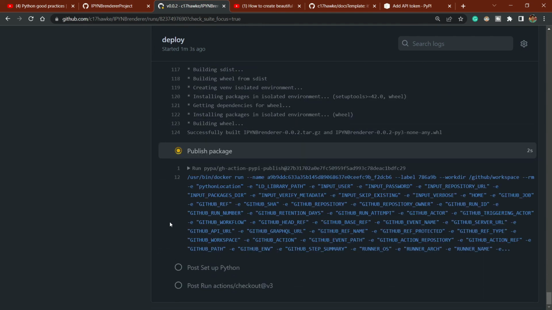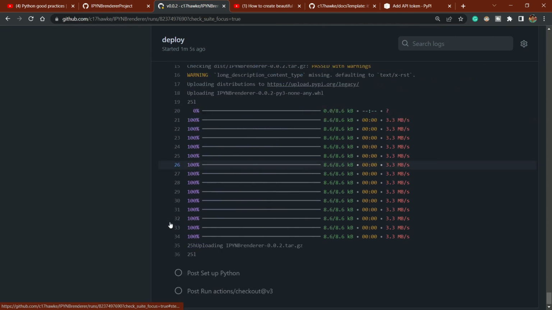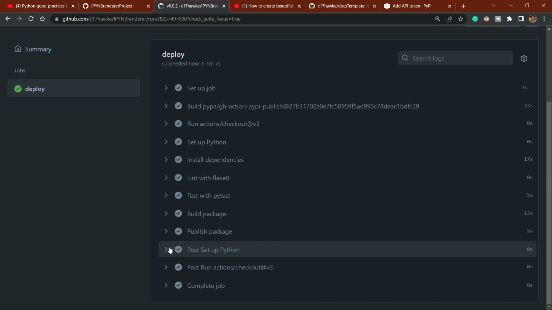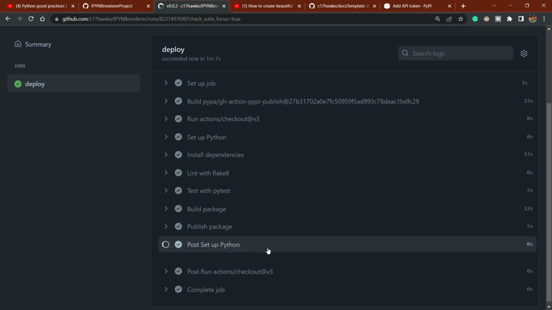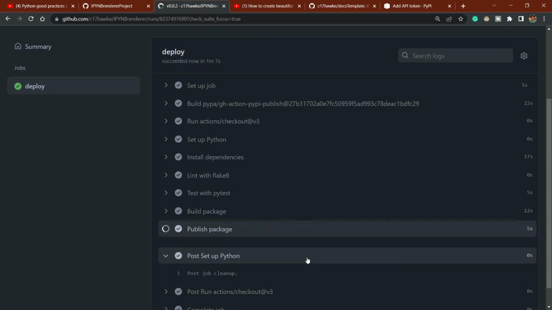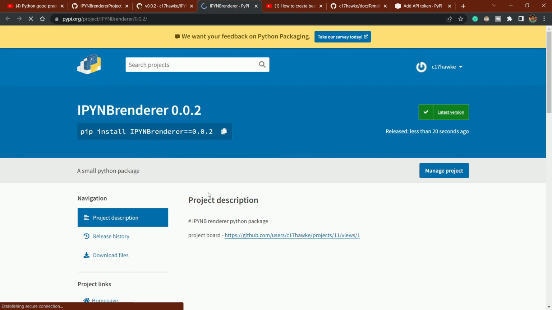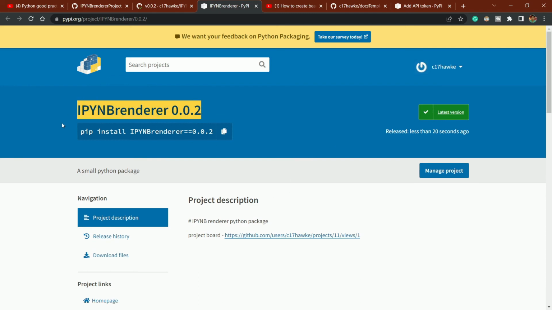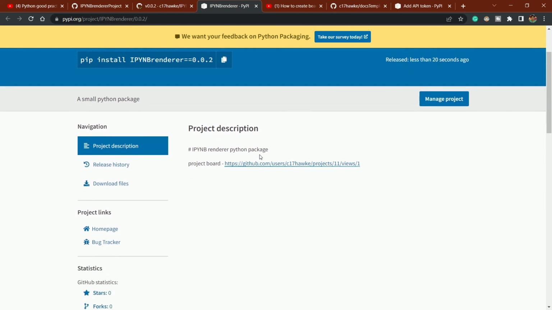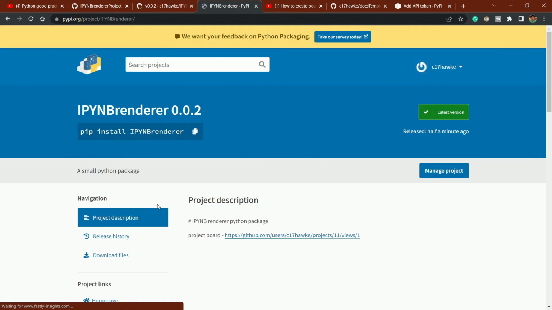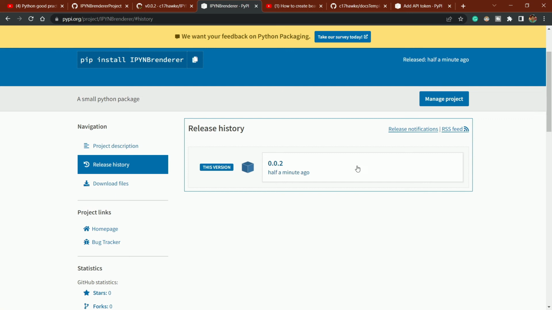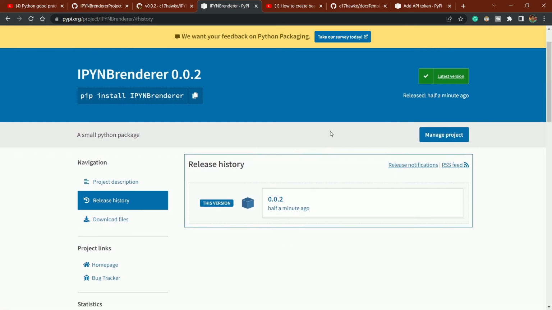Okay, publishing package started uploading. Just click on this publish package. You should be able to see at the bottom the line that yes, it has published this package. So your latest version of pyNB renderer is released now. If I click on latest release, and look into the release history, this is the first one actually released, 0.0.2, because we had a mistake there.